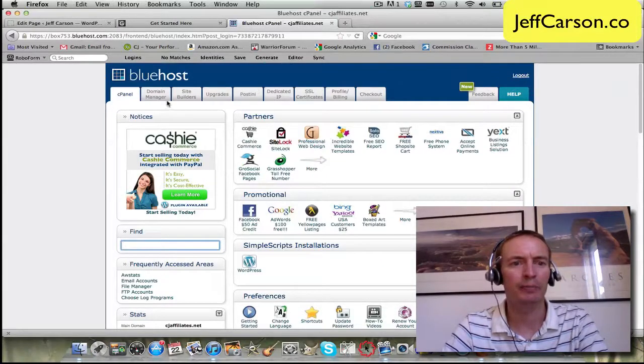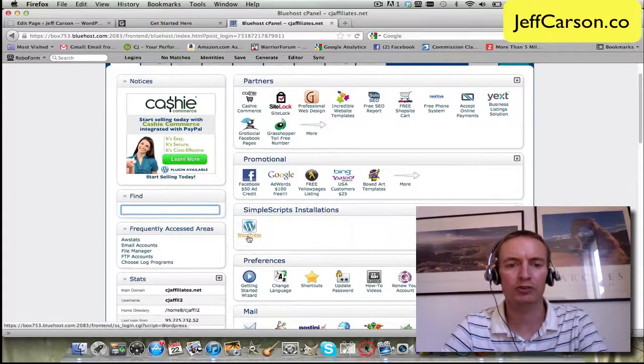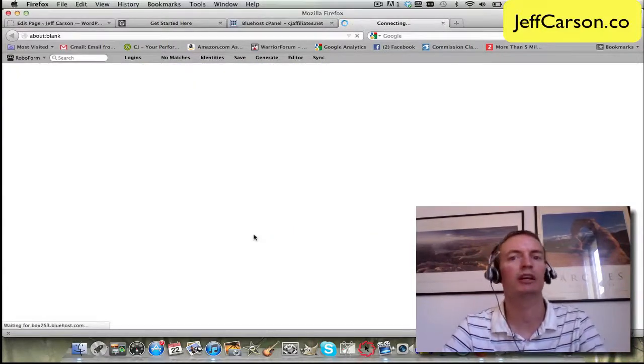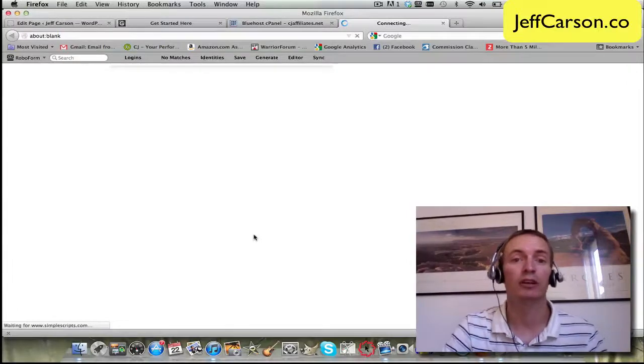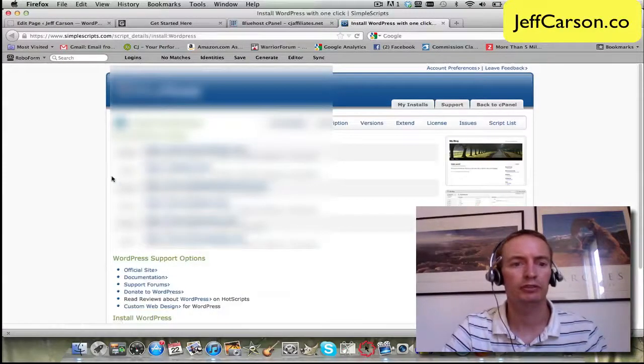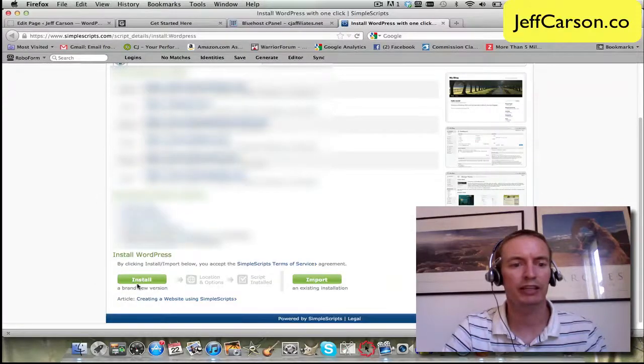This is where up here you can check the domains that you have or purchase domains in the domain manager. There's different site builders. All sorts of stuff up here, but what we're mostly worried about here is just scrolling down to simple scripts and clicking WordPress. That's the software we're going to use to make websites from now on. Okay, so you just scroll down and click install.